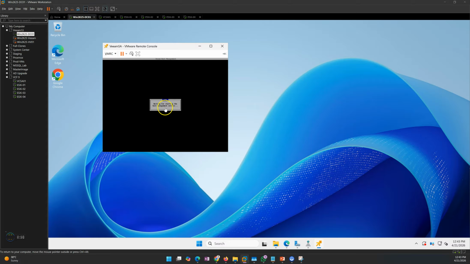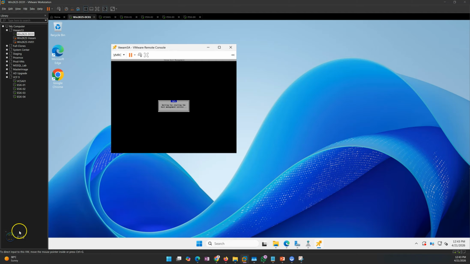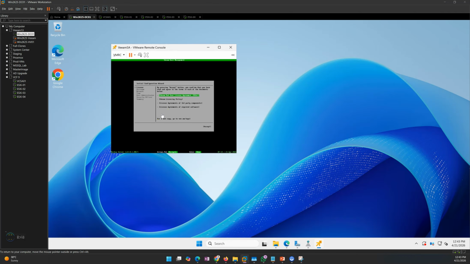Now it is waiting for the host management service to start. Now this is the initial configuration wizard. I'll first accept the license agreement, hit enter, and then it will ask you for the host name. I'll configure Veeam SA, and then click next.